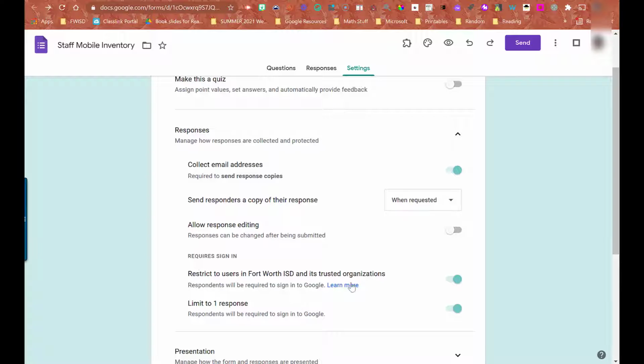You could choose to limit it to your organization so that only people that are in your organization will be able to use it as long as they're signed in. And finally, you can limit it to 1 response or turn that off, and that way they could answer it more than 1 time. Once you've set your settings, I highly suggest you click Preview, test it out, and make sure the settings are going to work the way you want it to.